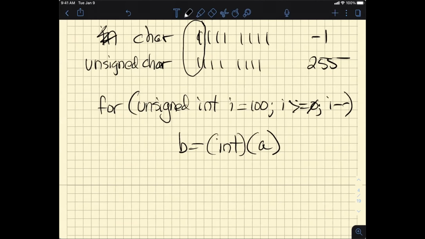Okay. But if it's unsigned, you actually have to use a different instruction to do that cast in assembly language. So there'll be a sign extended or zero filled.